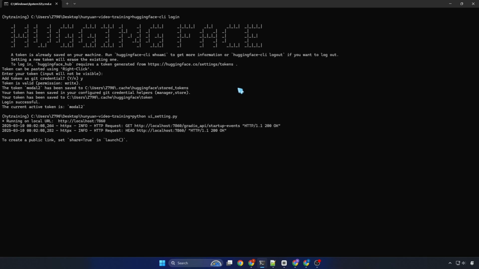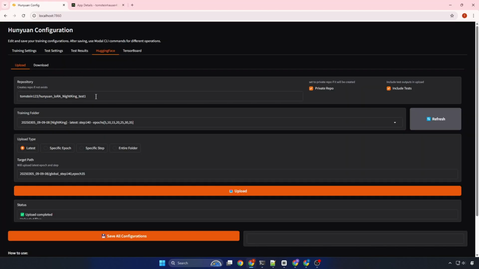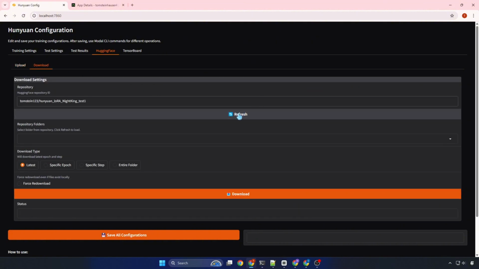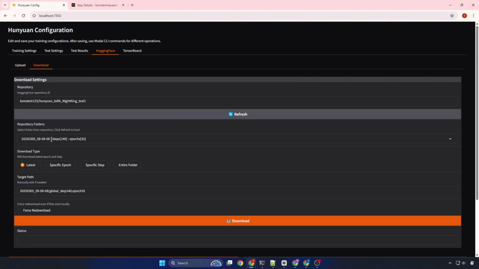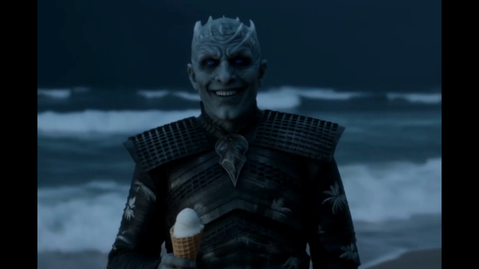After logging in, restart the UI, switch to the Download tab, paste the repo link, click Refresh, and select the download mode, just like in the upload process. The files will be downloaded to the volume of the Modal instance. In this case, since I'm testing, the folder already exists in my volume, so I enable the Force Redownload option. Finally, here are some test clips using the LoRA model I trained.